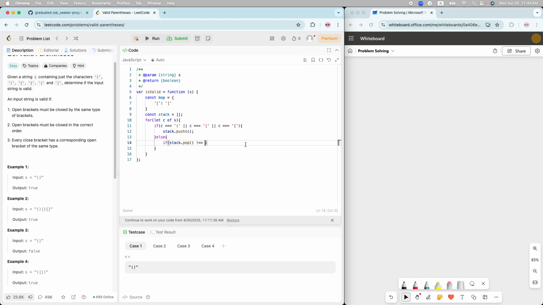So I check if it is not equal to map[c]. When we say map[c], c is this closing character, and the value of this is this one. So I'm saying that if this removed one, which is this one, is not equal to this one, then that is wrong. Return false. But here it equals that, so it goes to the next loop, and the next loop we come here.